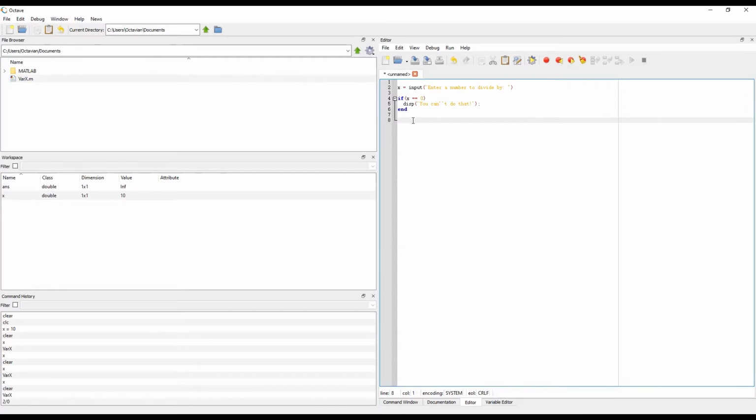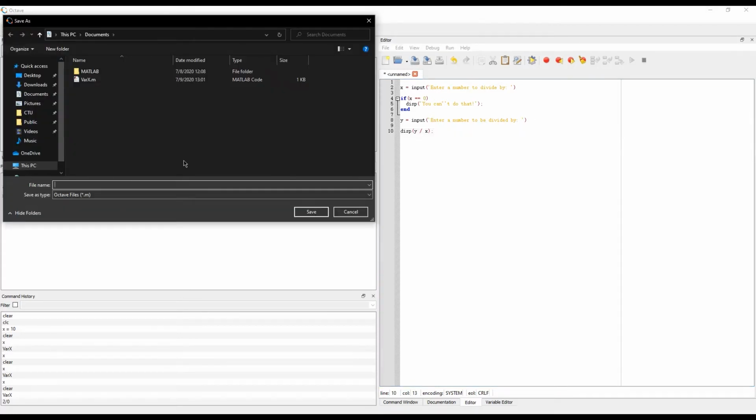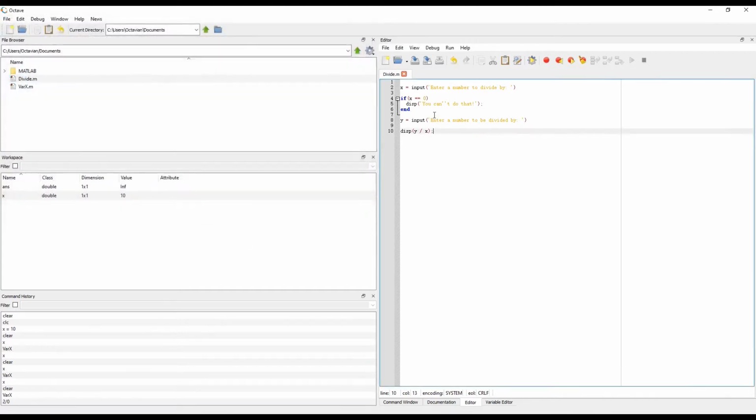Then you can add another number and say add a number to be divided by, and then we'll just say that is y. And this program will give us whatever y divided by x is. Alright, so let's save this file. We'll call this divide, I guess, for a lack of a better name. And then let's run this.